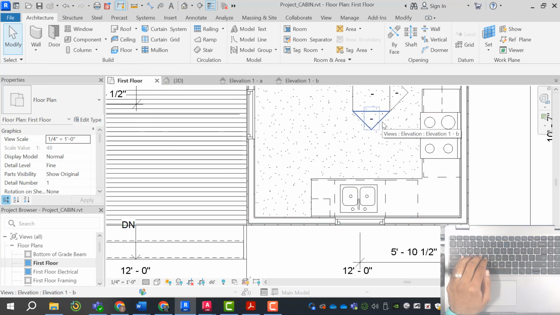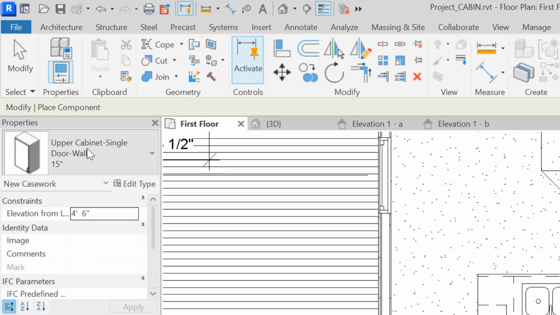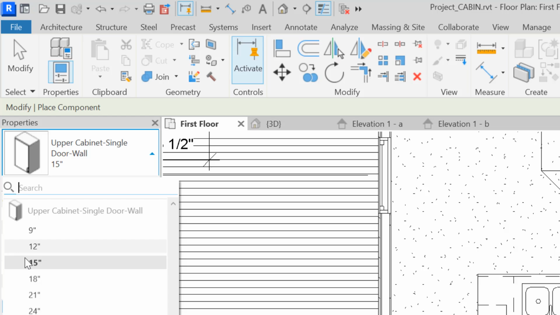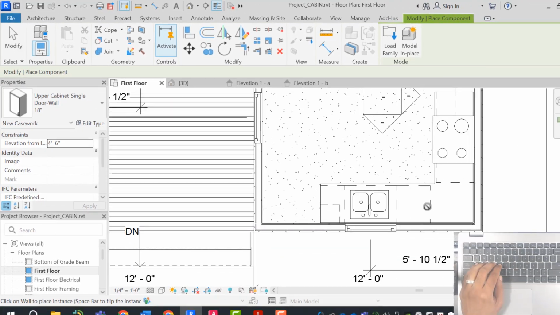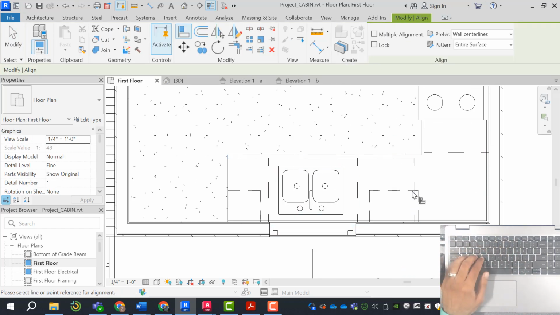And this is how you would be working when it comes to laying out your kitchen. You would bounce between interior elevation, exterior elevation. So Architectural tab, we're going to go under our components, select here, upper cabinets, 18 inches. Place my 18-inch upper cabinet here. And I'm going to use AL, and this time I'm aligning it in plan.